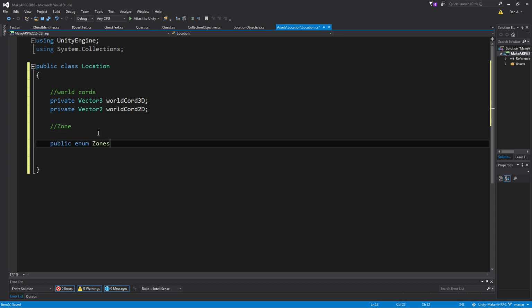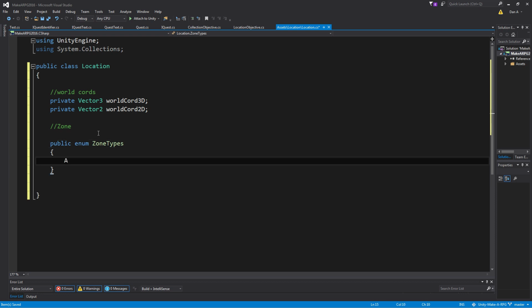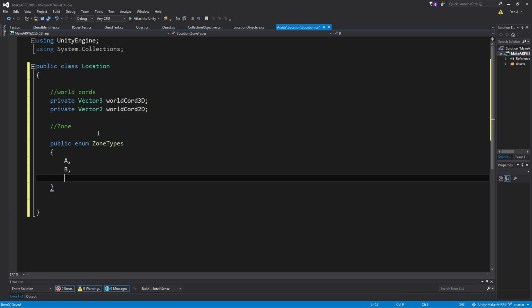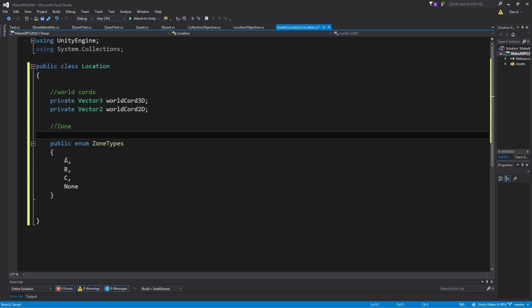And we're going to call this zone types. And here's where you list all your zones. And I'm just going to use A, B, and C. And then we're going to do none. So none is our generic case. A and B and C are just some general zone types. If you have some zone type names you want me to use, go ahead and leave them down in the comments below, and I'll change them. But for now, that's what I'll do.